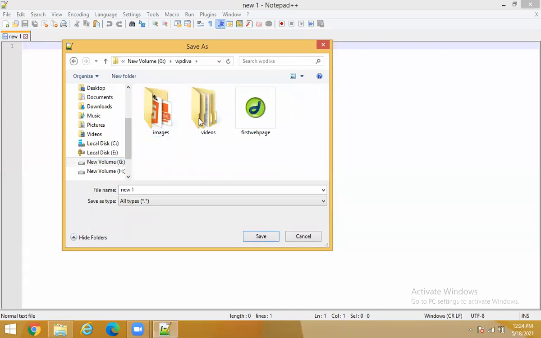So these are the subfolders which I have created in the main folder, that is WP Division A. First I have created images, second I have created videos, and the third one is a file. So you can also create many subfolders like videos or images. Different types of subfolders you can create in the main folder. So two subfolders are there in the main folder, WP Division A.